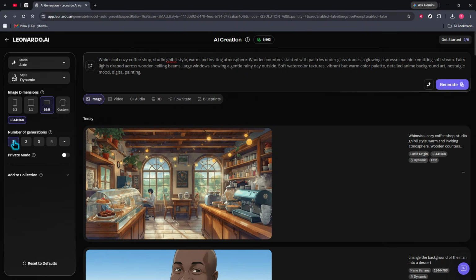Once everything looks good, click Generate. Leonardo AI will process your prompt using the settings you selected and create your images. After the generation finishes, review the results and see which version works best for your project. That's how to use Leonardo AI Desktop to make images quickly and effectively.